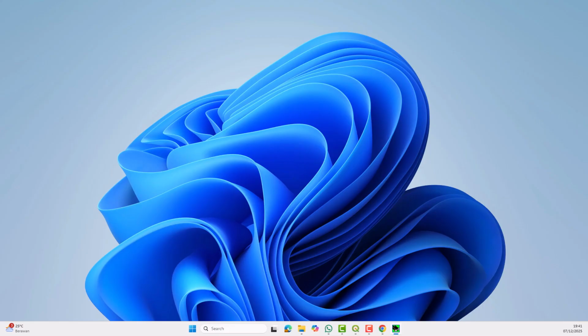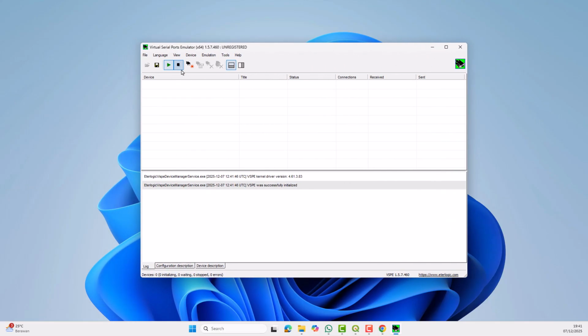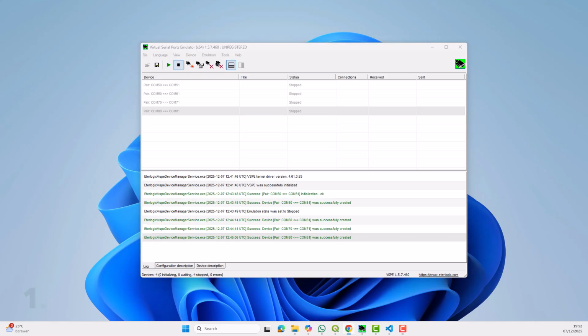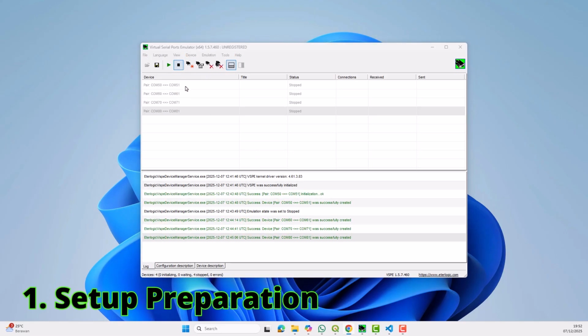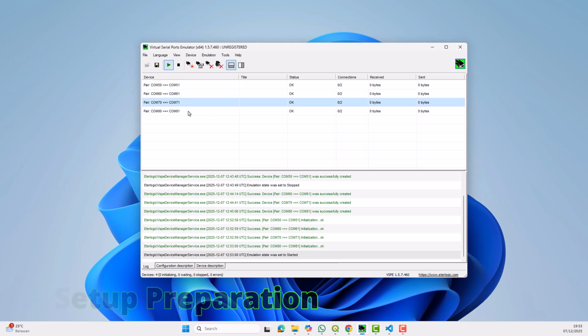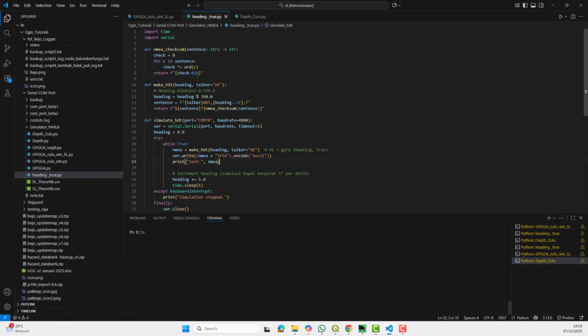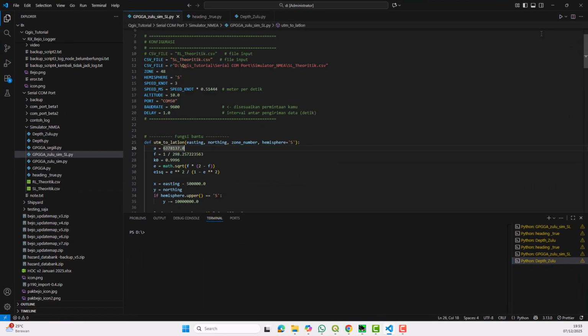So it seems as if the survey sensor data comes out through the COM port and is then read by my plugin. In VSPE, I created a virtual pair connection. This way, it would appear as if GPGGA GPS data would be output from COM port 51, heading port 71, and depth port 61. I also created a pair of ports 80 and 81 that function as trigger outputs.